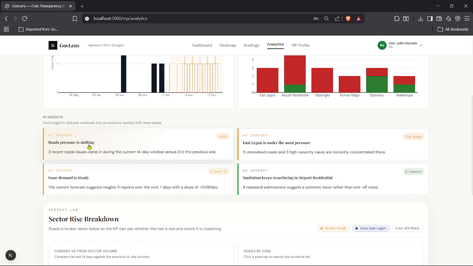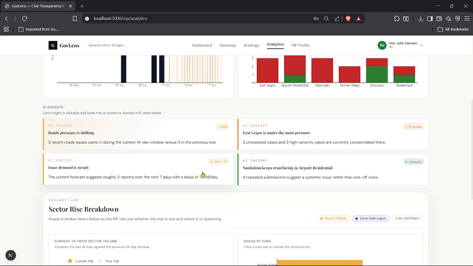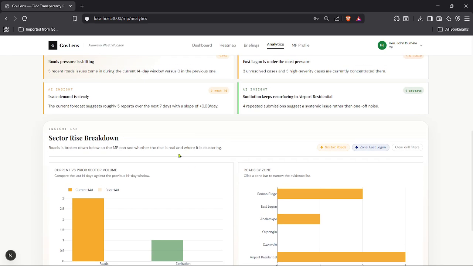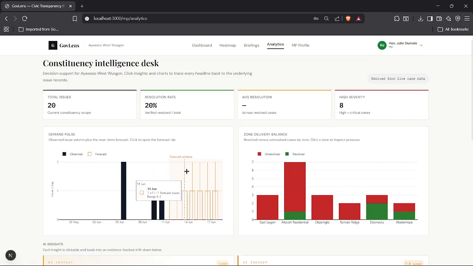So obviously, it's able to communicate to the MP, okay, there seems to be a lot of pressure when it comes to roads, right? And also here you can see another insight saying issue demand is steady. The current forecast suggests roughly 5 reports over the next 7 days. So this insight is working with the forecast. Here I'm using Prophet to do the forecast. If you see this yellowish hue here, this is the forecast. The one in black is the observed issues that have been detected within the last few days.